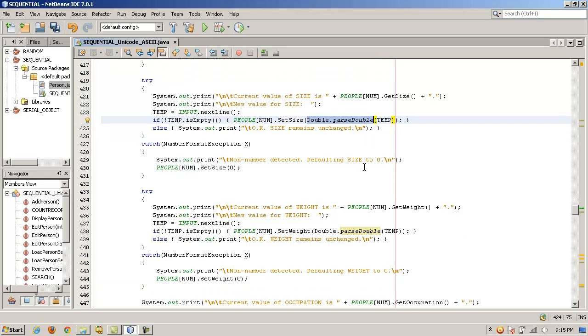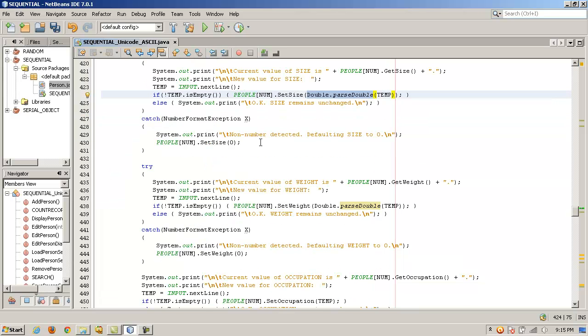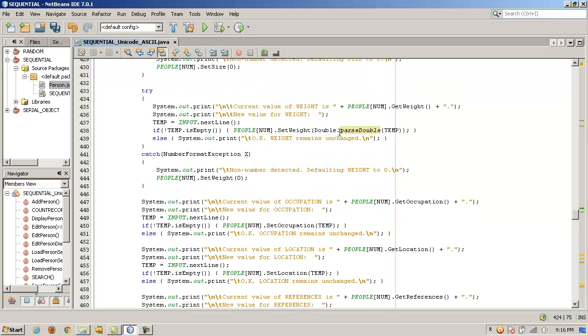But same thing, we're displaying the old value. Do they want to change it? If they enter a different value, we'll save the new value. If they just hit enter, we'll keep the old value. We won't change anything or do anything. So they have the ability to opt out if they want. Simplistic, but it works. Same thing here.